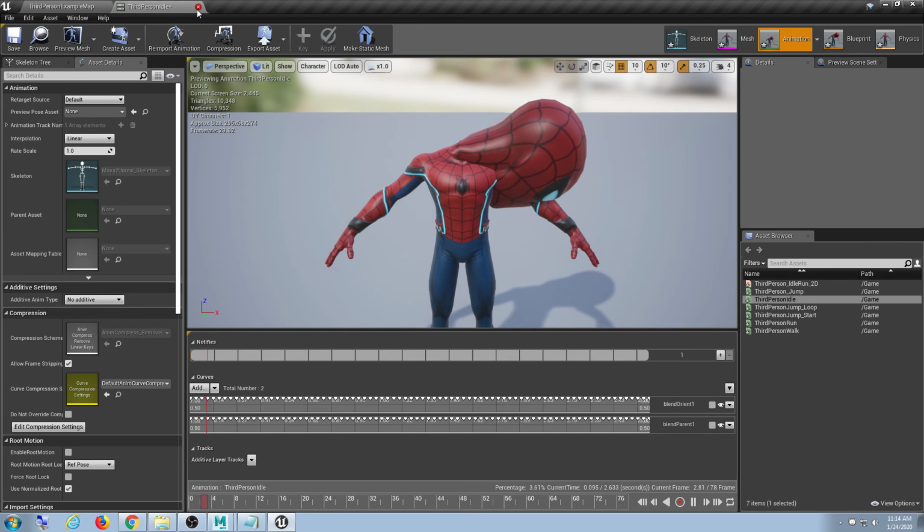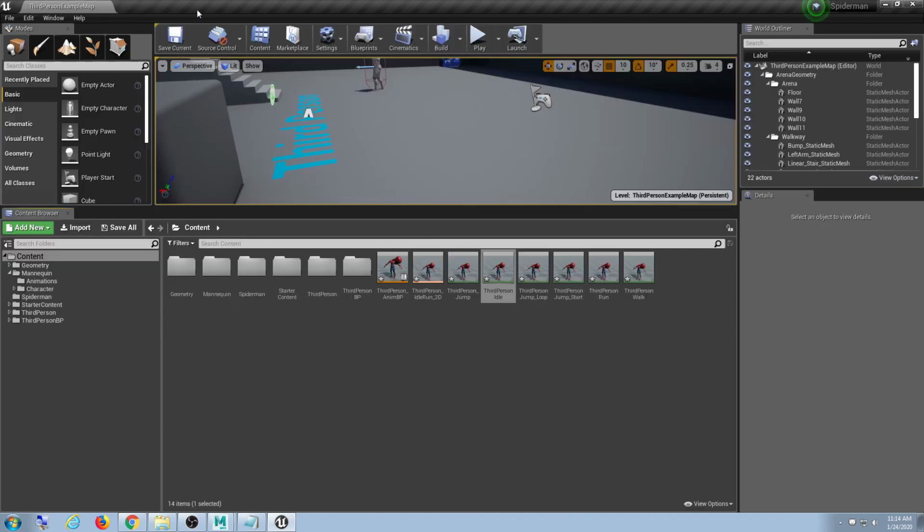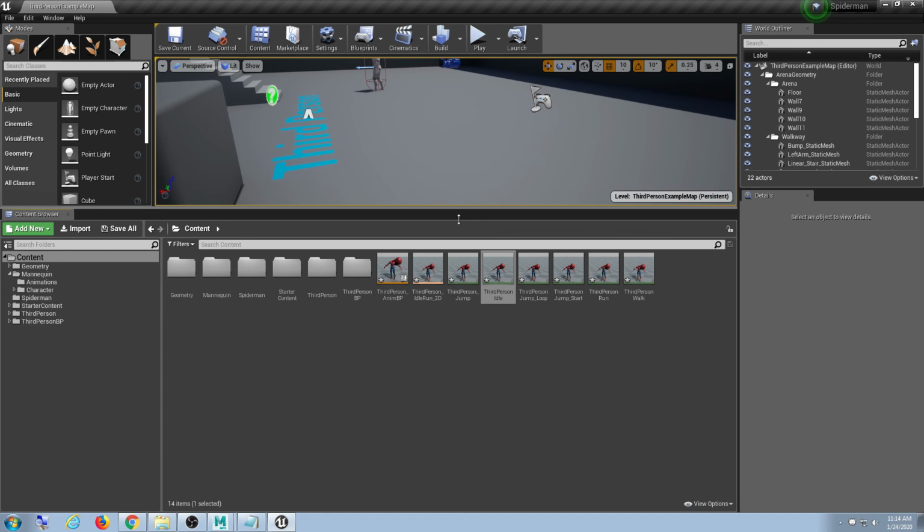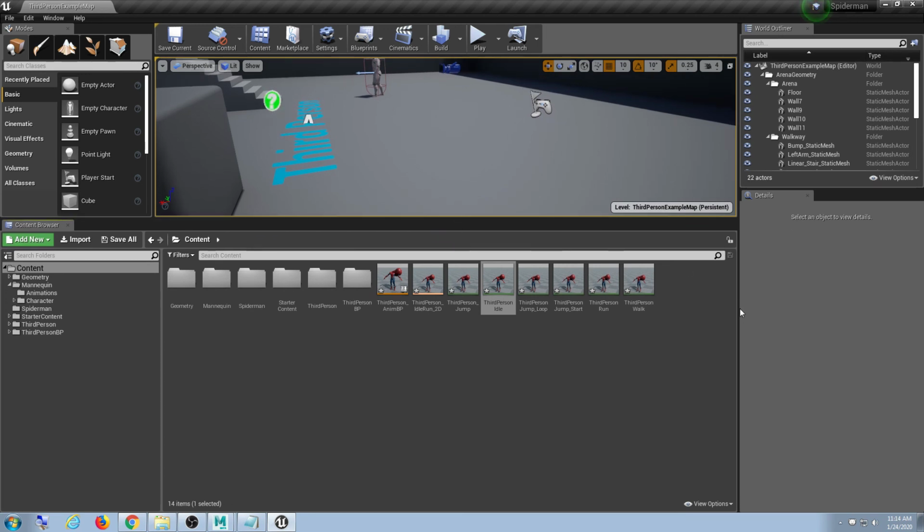All right, so what happened there? Anybody know? Something in the blueprint. So the problem is that the mannequin has a different skeleton than Spider-Man. So when it's sending the animation from one skeleton to the other, it doesn't know what's going on.